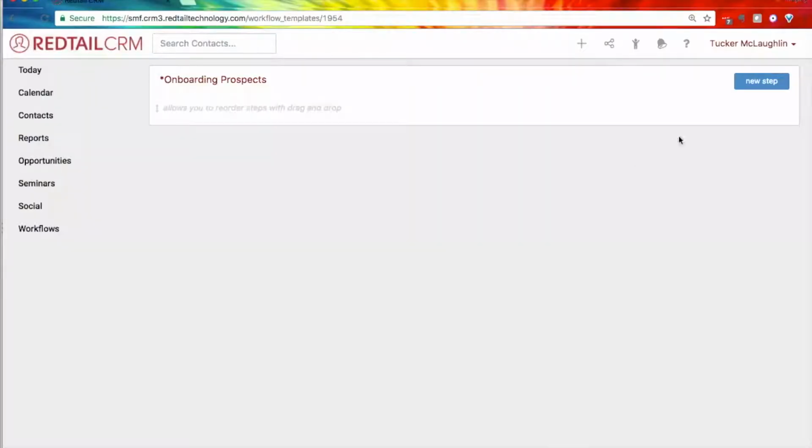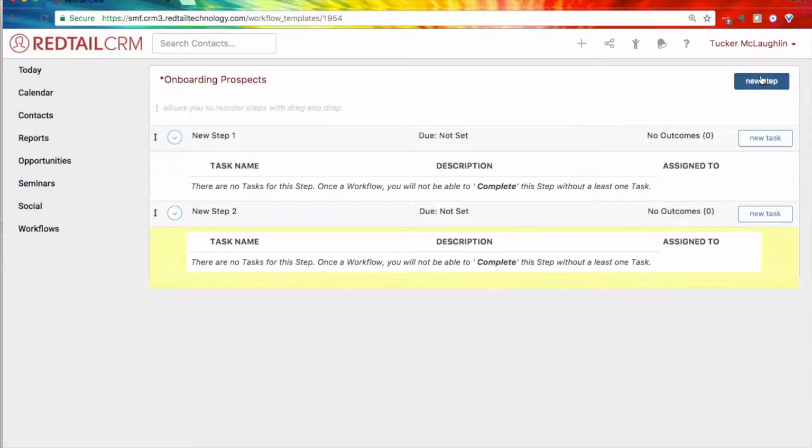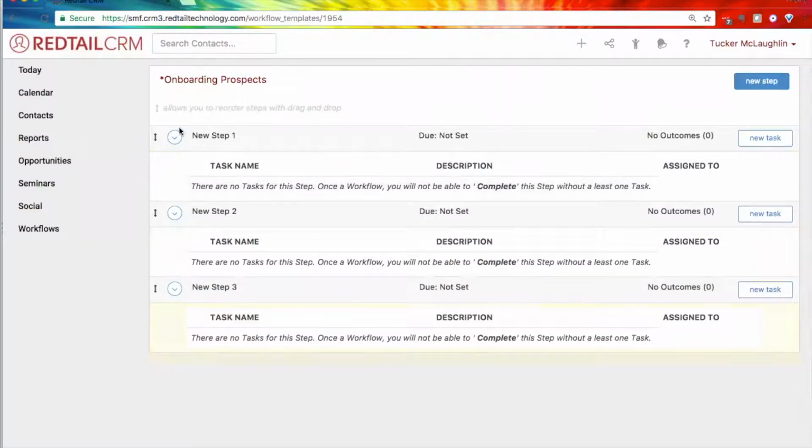Going back to the CRM, we're going to click New Step 3 times, and it's going to generate those steps for us. Now that I have a step within the workflow, I have an action icon that gives me the ability to edit that step.